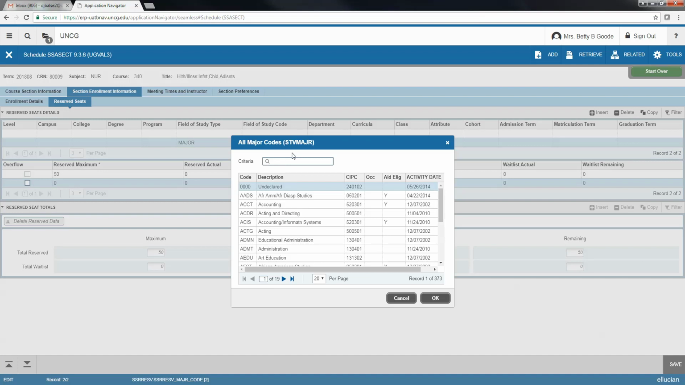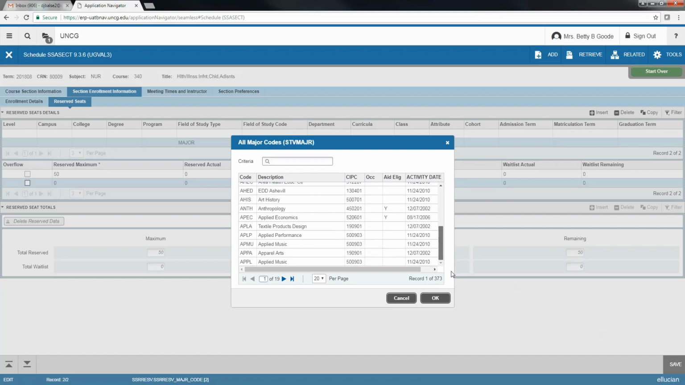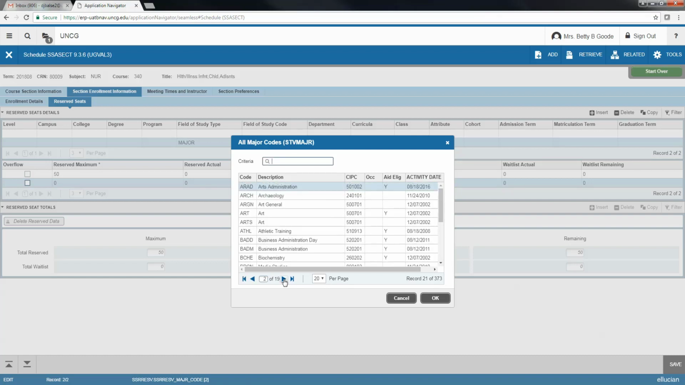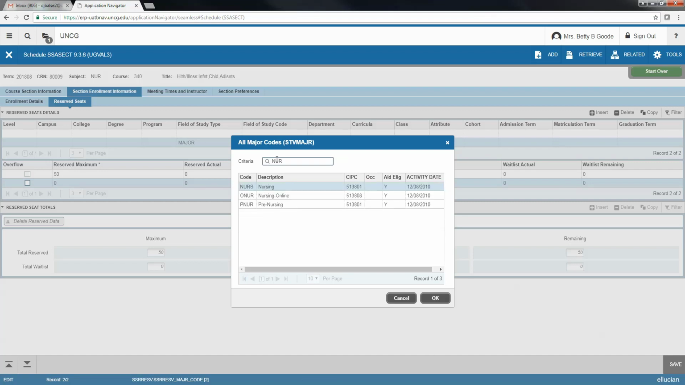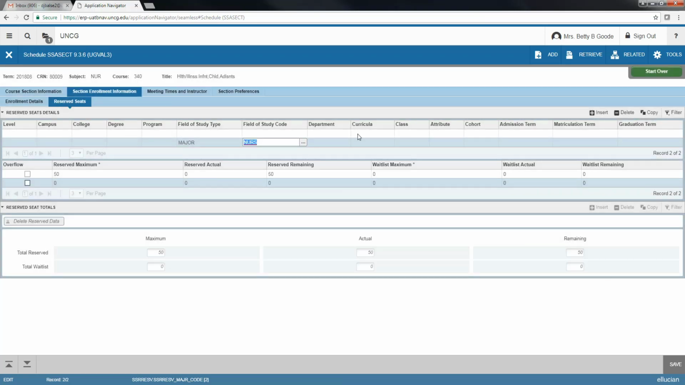I want to use nursing, so I have a couple of ways of looking for that code. I can either scroll through the pages of codes that are presented, or I can use the criteria search box and type in NUR, and the nursing code will come up. I want to select that nursing code and click OK.